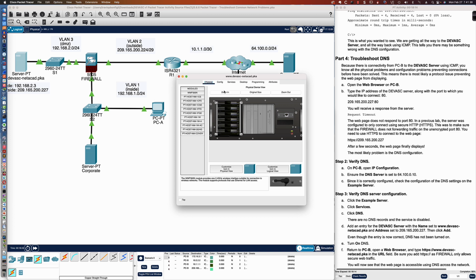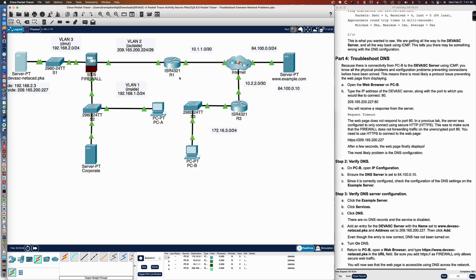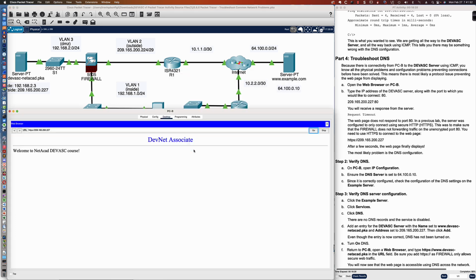Again, we have the luxury here to come into the services and click on HTTP and see that HTTP is on, but HTTPS is also on. So wait a second, they're both on, but I can only hit it via HTTPS and not using the domain name, right, or the URL. So what could the issues be?